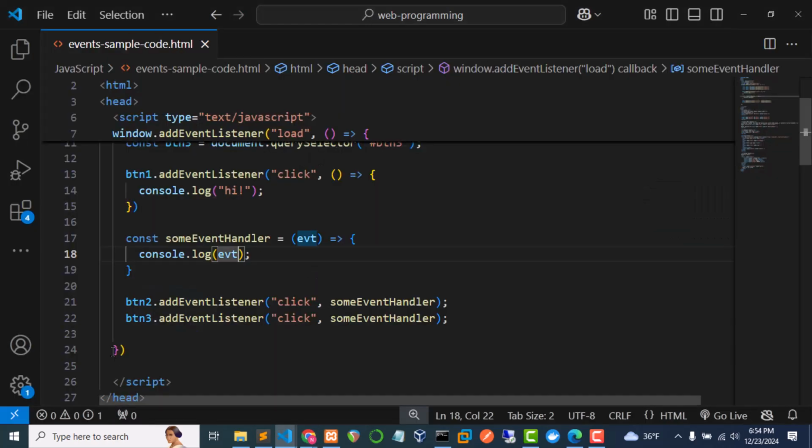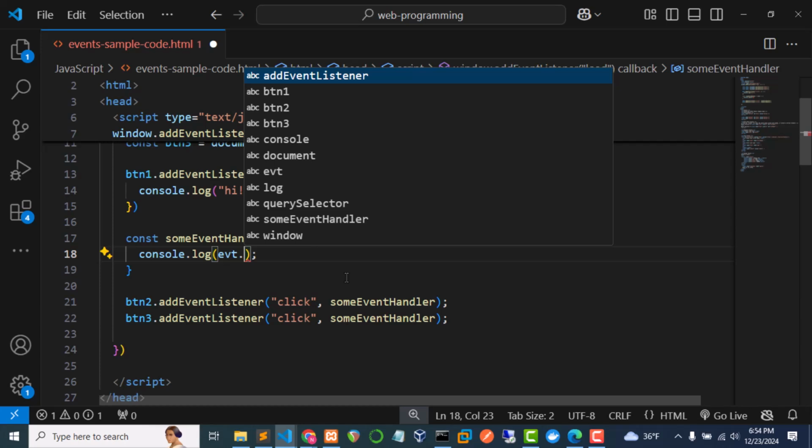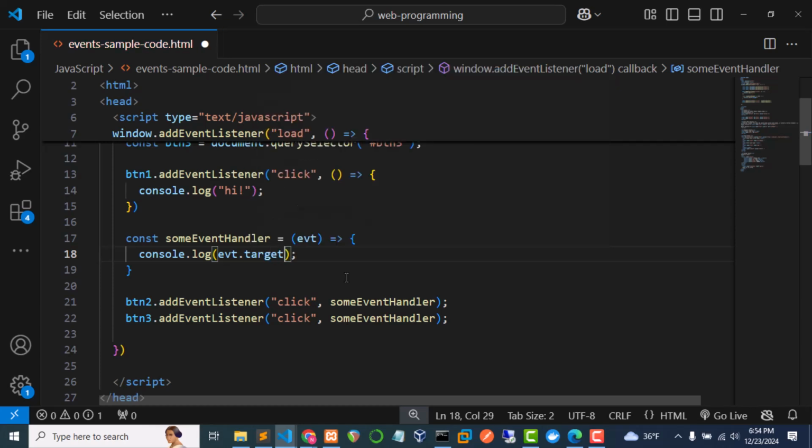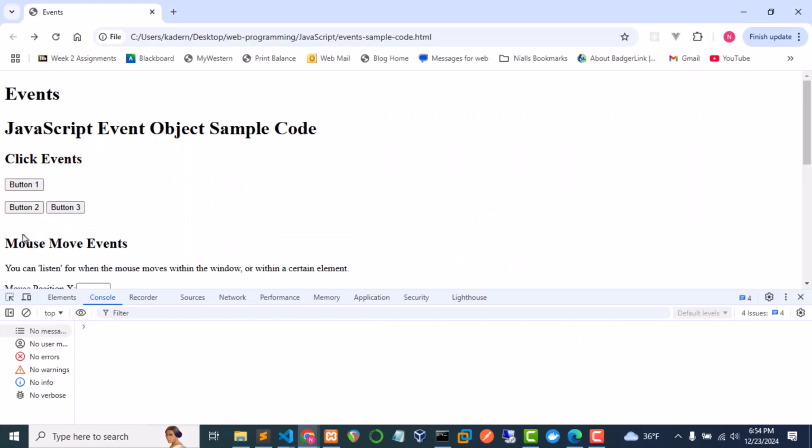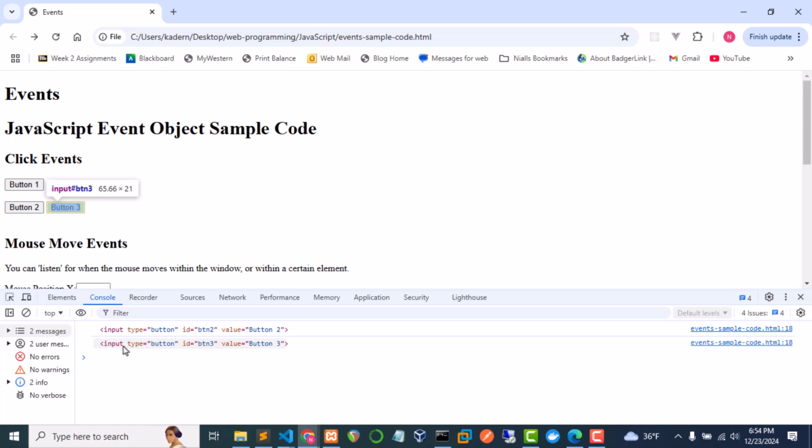So here's what I want to do. Let's go back over to our code, and let's just log the target property here. So let's do evt.target. Okay, what is the target of an event? Very important for you to know. So if I go back over to the browser and reload the page, click on BTN2, and look at what I see here. It's actually BTN2. If I hover over that, you can see up above that the browser is highlighting it. Okay, click on BTN3. Okay, so in this case, the target of the event was BTN3.